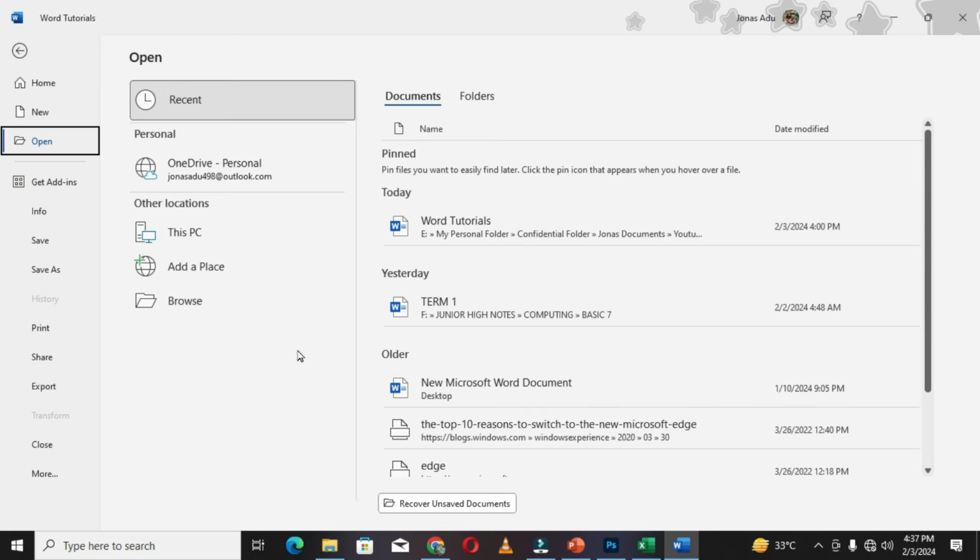You can also browse or get access to your PC disk and identify a document which is not shown in this section. Then you click to open. So this is how to use your shortcut key Ctrl plus O to open an existing document.